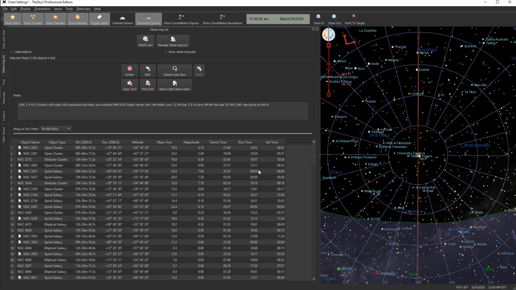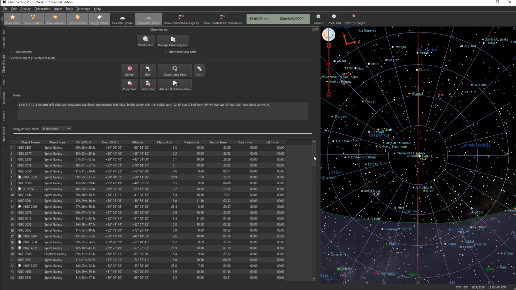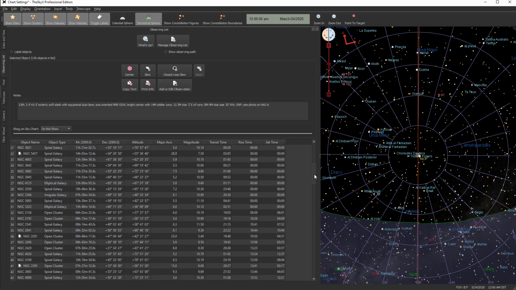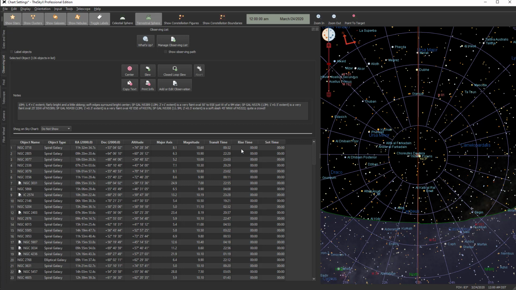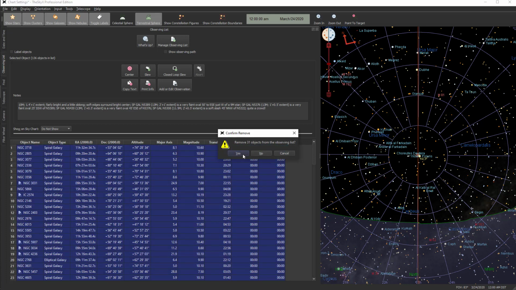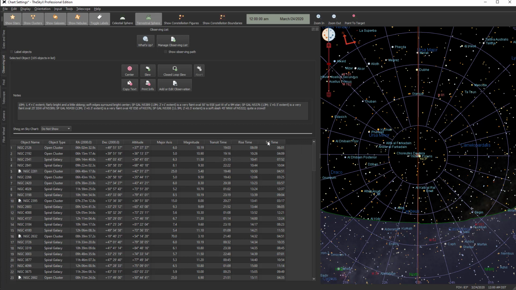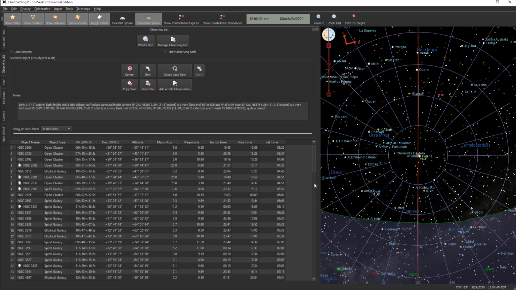Now let's look at rise time. All these things rise at midnight. That's the rise time. So they're probably no good to us because nobody's going to be here at midnight, right? To look at them. So we delete those. And then we have the set time. These things set at 3 in the morning, 4 in the morning, 5 in the morning, 6 in the morning, fine. 7, 8, 9.